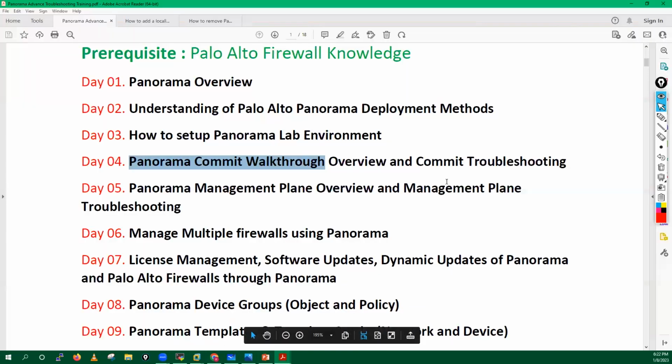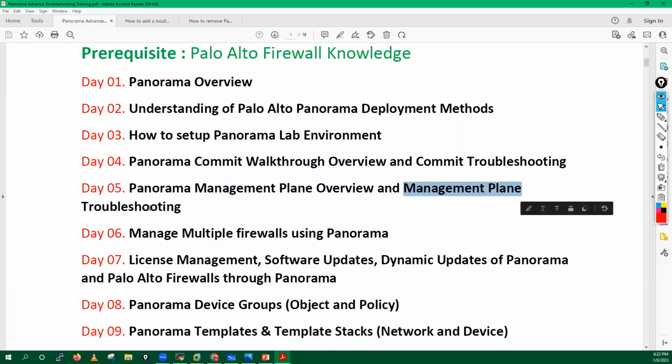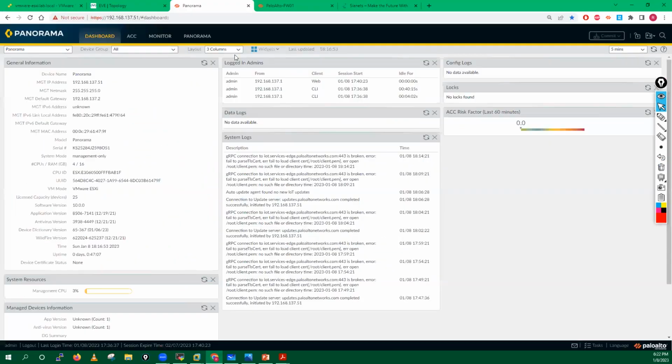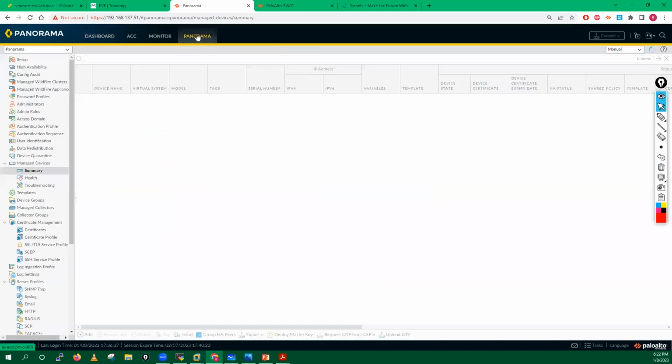Once I am done with the commit troubleshooting or commit walkthrough overview, I will move towards the Panorama management plane and management plane troubleshooting. Here we will see the daemon troubleshooting. Then I will move towards how we can manage multiple firewalls using Panorama. Here we will see how we can add Palo Alto firewalls into Panorama and how we can maintain secure communication. Guys, if I give you a small glimpse here, this is my Panorama.